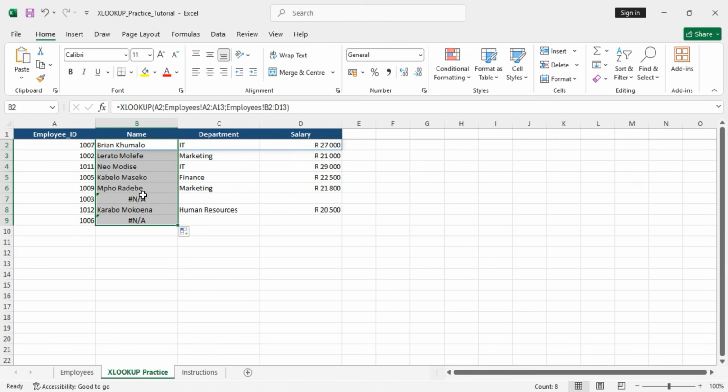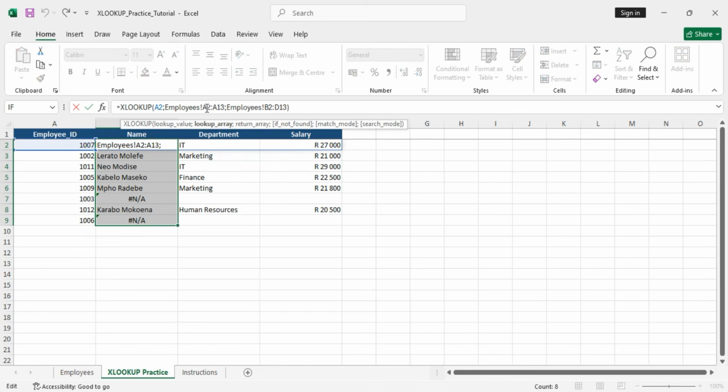What happened is because we did not lock the table for the values that are fixed. The values that are fixed are these B, C, D, right? These are the values that we must lock. So to lock the table, you use the $ sign, you lock the table.